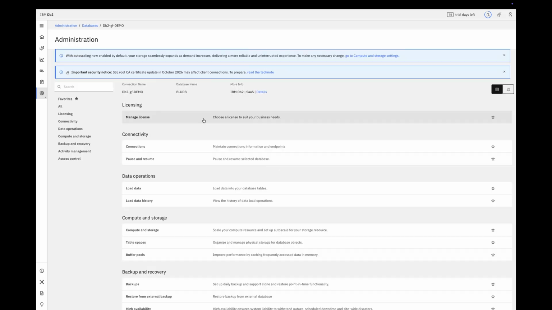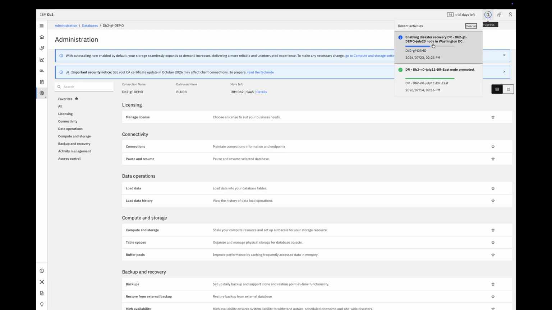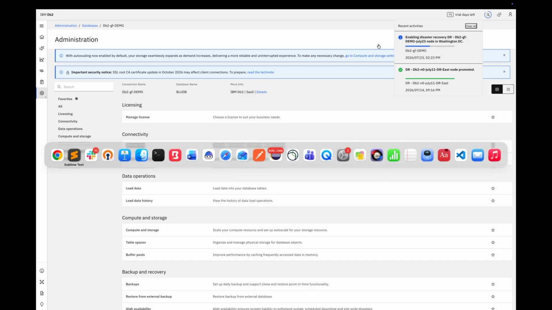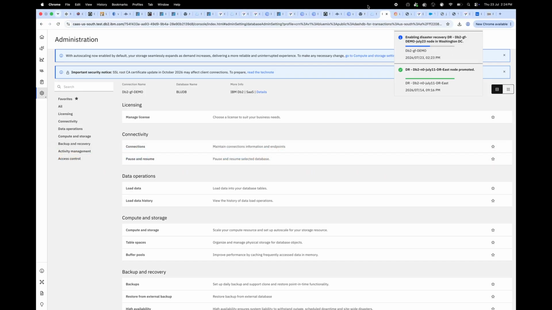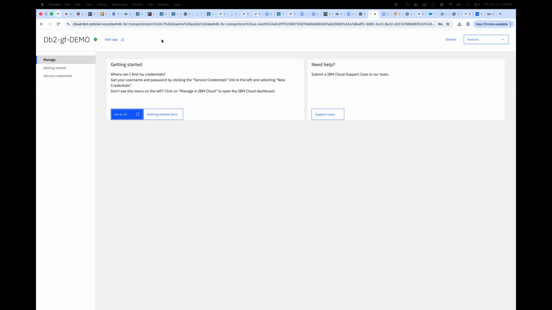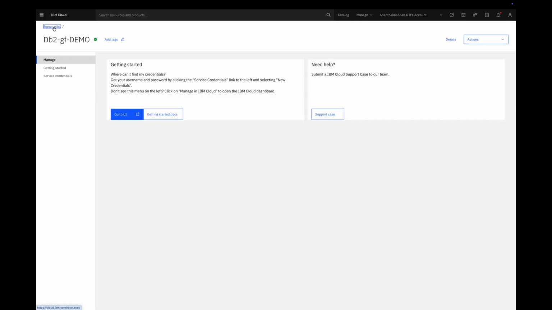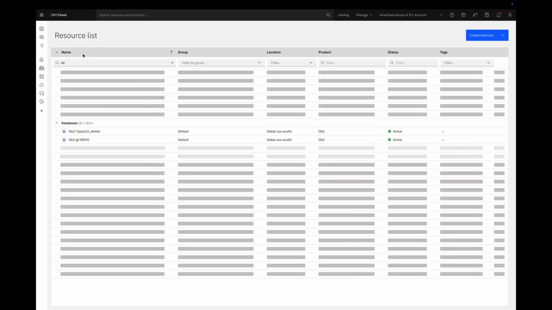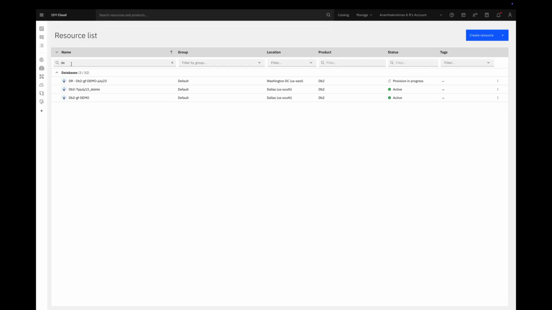On the top right corner, you can see the Recent Activity taskbar, where you can monitor the DR provisioning progress from anywhere in the console. If you want to double check whether the disaster recovery instance is being provisioned, go to the IBM Cloud console and open the resource list. You will see that the DR instance is currently in the provisioning state.